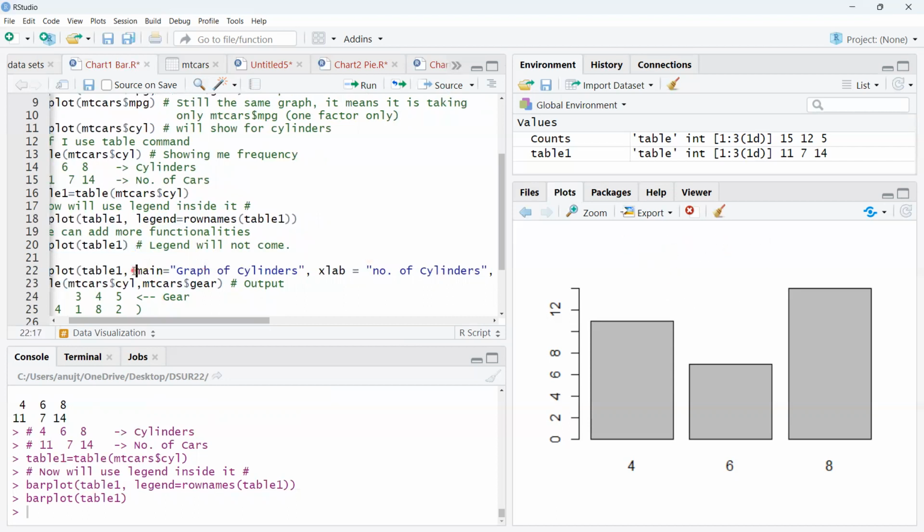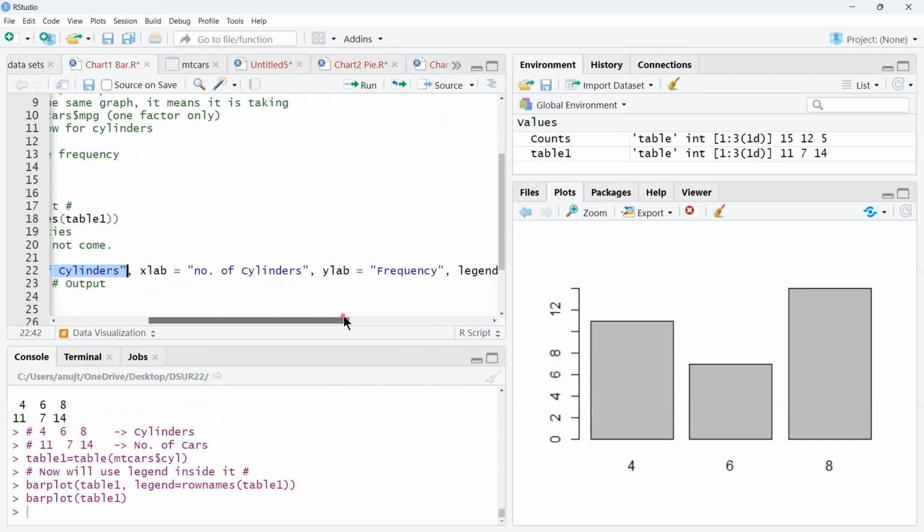So to give a name to the graph, we will write main. Main is equals to in double quotes, whatever you write will come as the name of the graph. Then xlab. Xlab is x label. For the x-axis, what do we want to give as label? And in the y-axis, what will be the label?